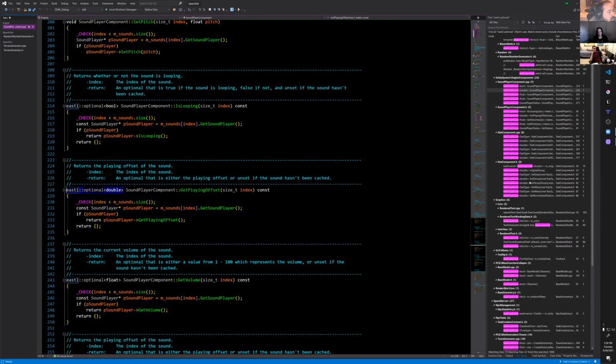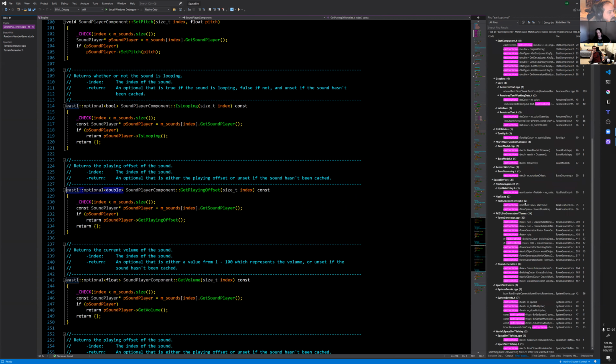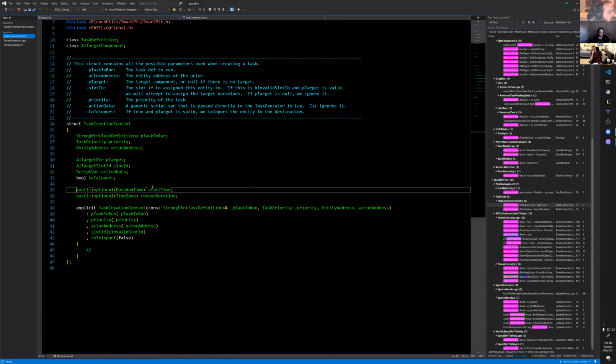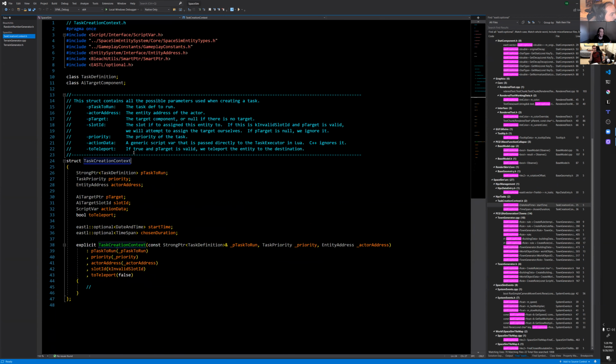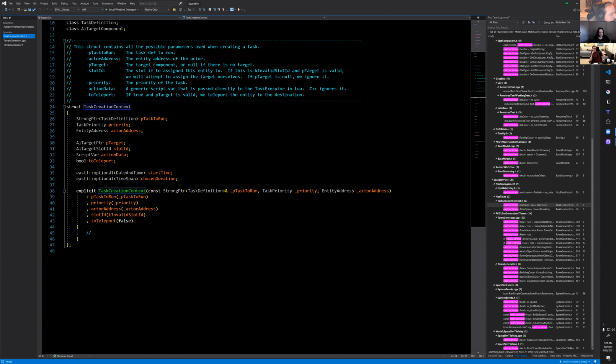So you can see these types of examples, like here's a date and time. These are optionals because I may or may not have a start time. This is task creation context. I have no idea what this is. Oh, these are for AI tasks or really player tasks as well. So this tells me when I'm supposed to start and how long I'm choosing to do this task, which may or may not be a thing.